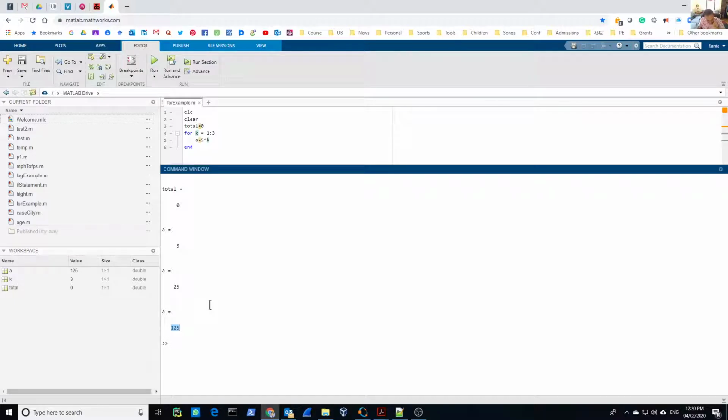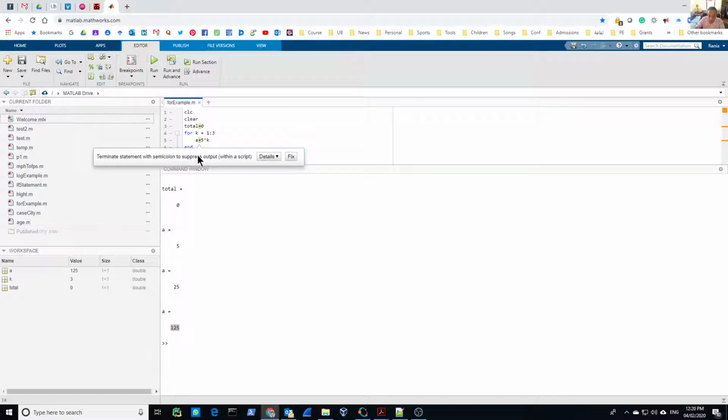You could save the data in a new matrix, A, for example. So you could say A of k equals k to the power 2. No problem. So you are looping around now from 1 to 5, so it will be 1 2 3 4 5, and then you're creating a matrix.